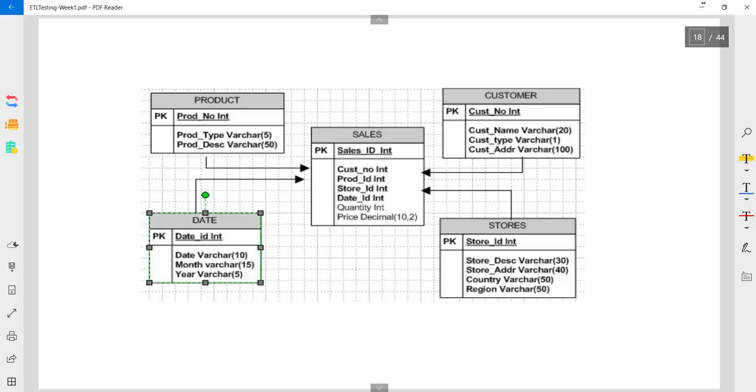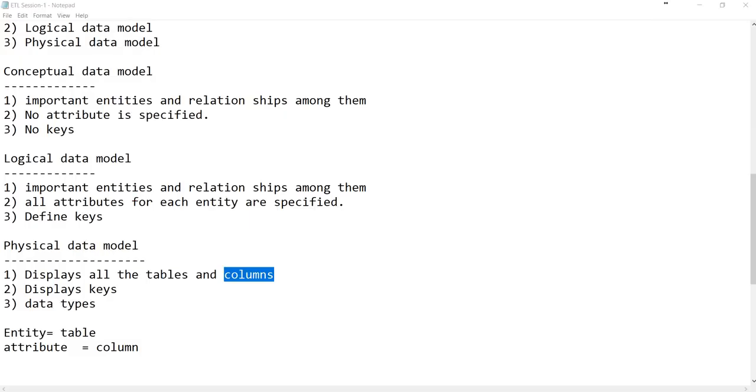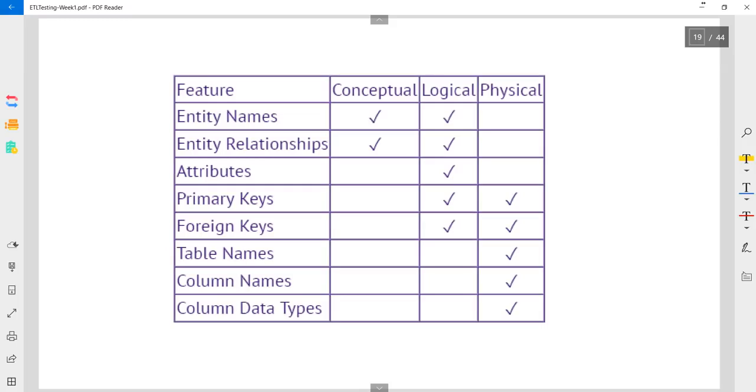Now we will see the differences between conceptual, logical, and physical, which I have just explained. Entity names are available in the conceptual model and the logical model, and in the physical model, entities become tables. In the conceptual model, relationships will be there. In the logical model also, relationships will be there. But when we come to the physical level, it becomes keys, like foreign keys and primary keys, that define the relationship.